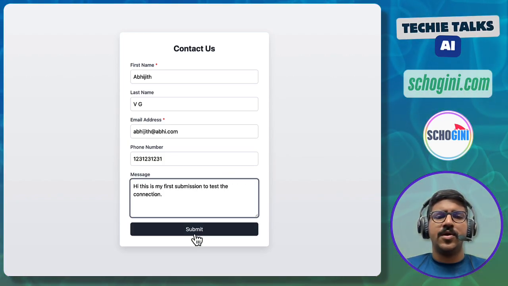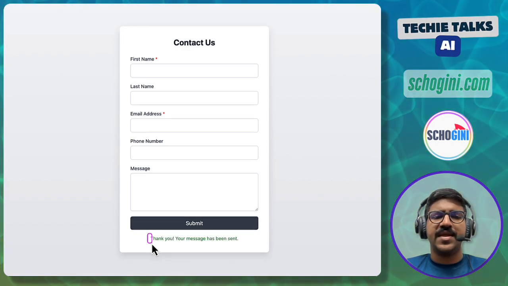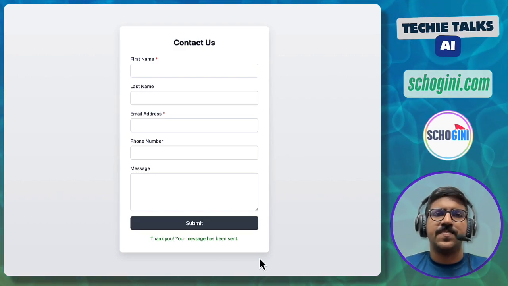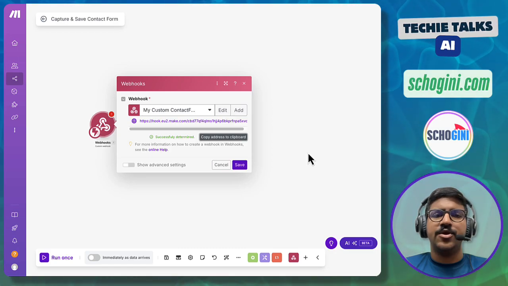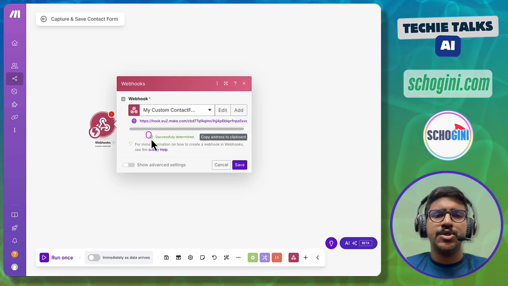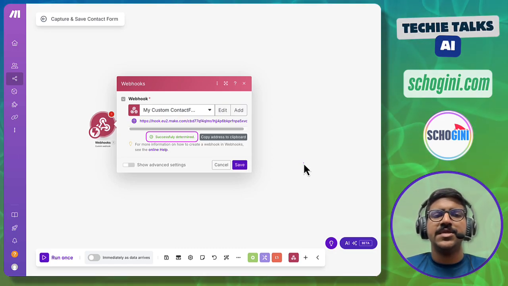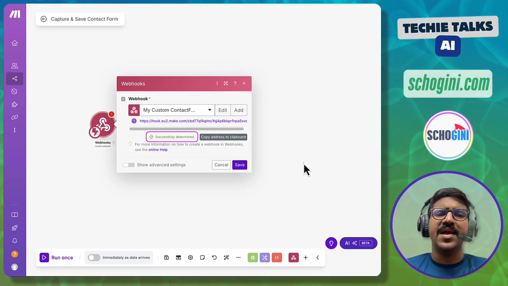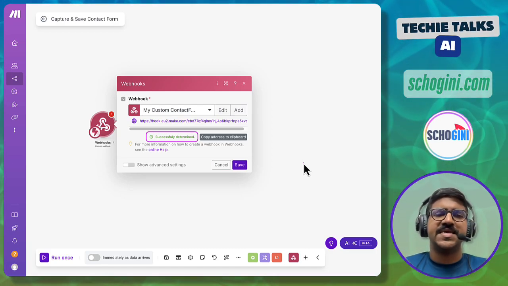Okay, so now all you need to do is to click the submit button, and as you can see, we are getting the thank you message since the submission was successful. So now let's go to our make.com scenario, and here you should see this option, successfully determined. That means make.com received the submission that we made just now, and it was able to determine the data structure. So all set on that side.